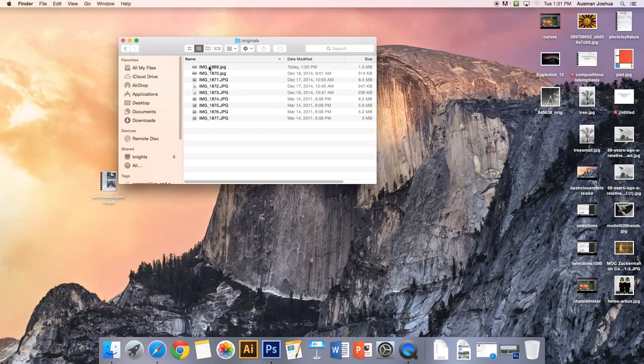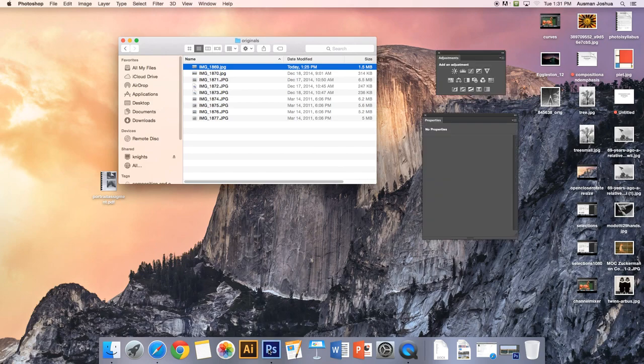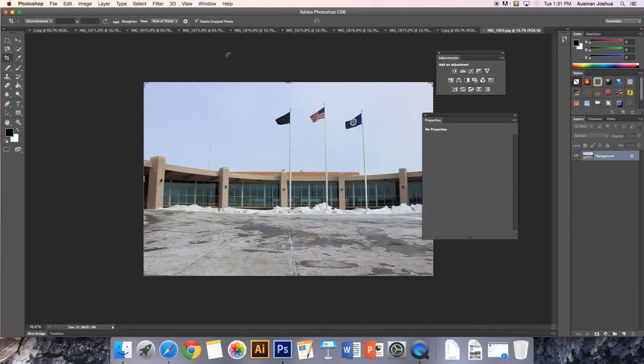So the first one here that I took is up here at the top, and I'm going to swing that down to Photoshop and open it up. And I've got a few extra things open here. So now with this file, I want to resize it.